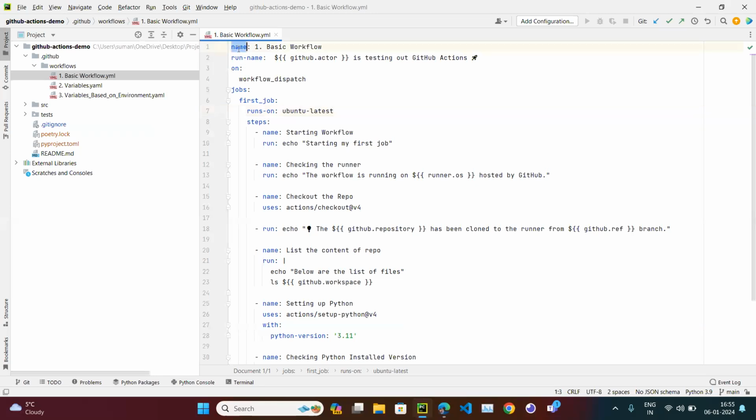We have the name of the workflow, the run name, and "on", which means the event when this workflow is going to be triggered. Whether you need to run this workflow on a pull request, on a push, or manually, which is workflow dispatch. Then when it runs, which jobs need to be triggered, and in this job, which steps need to be run. And this job should run on which platform, which virtual machine: the Ubuntu latest virtual machine.